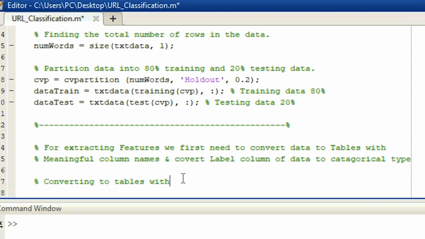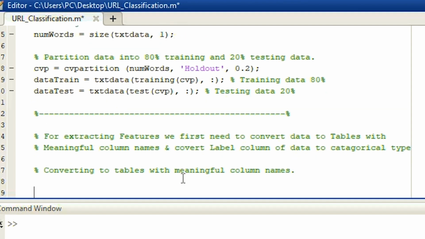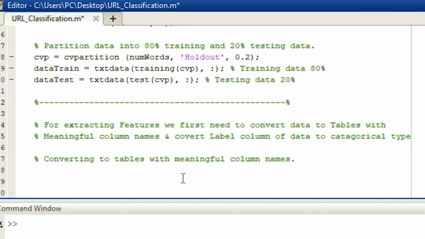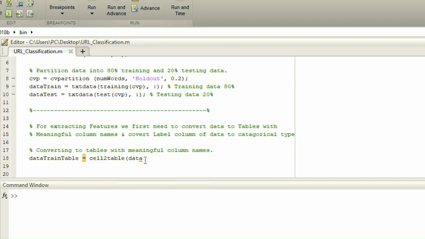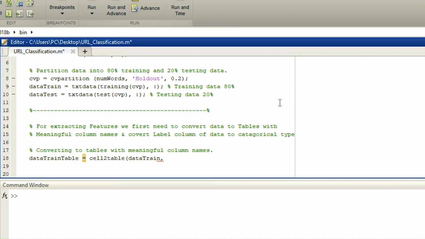This step organizes our data, making it easier to manipulate and understand. Additionally, converting the label column to a categorical type is essential because MATLAB's classification algorithms require categorical labels to distinguish between classes effectively. As you see, we are using the cell2table command to convert our data into table format. We specify column names as URL and label to make the data more meaningful and accessible.